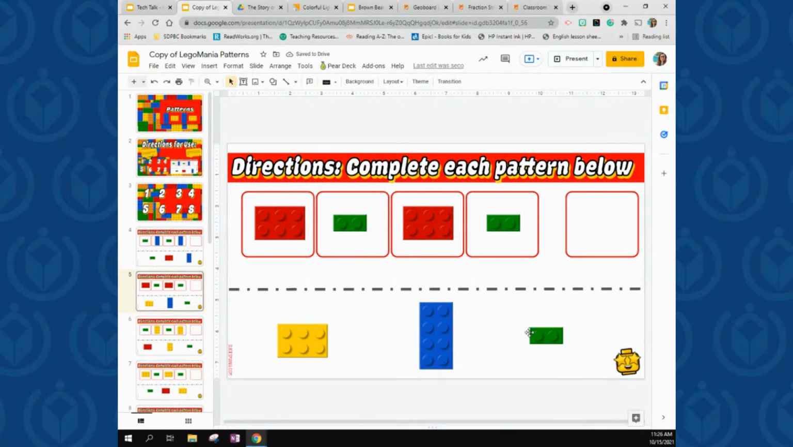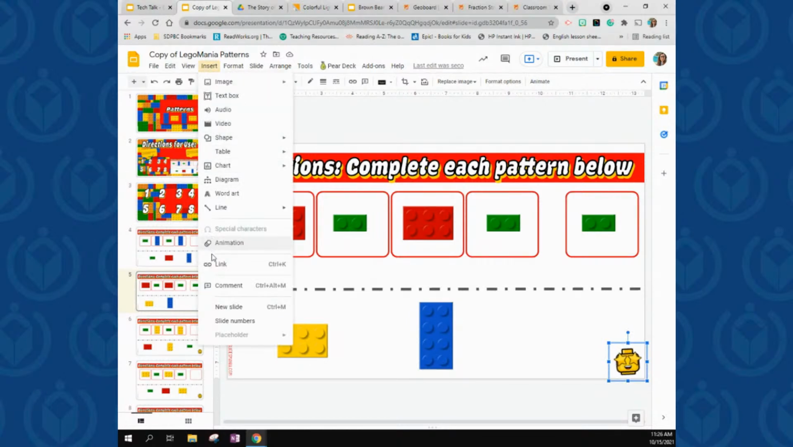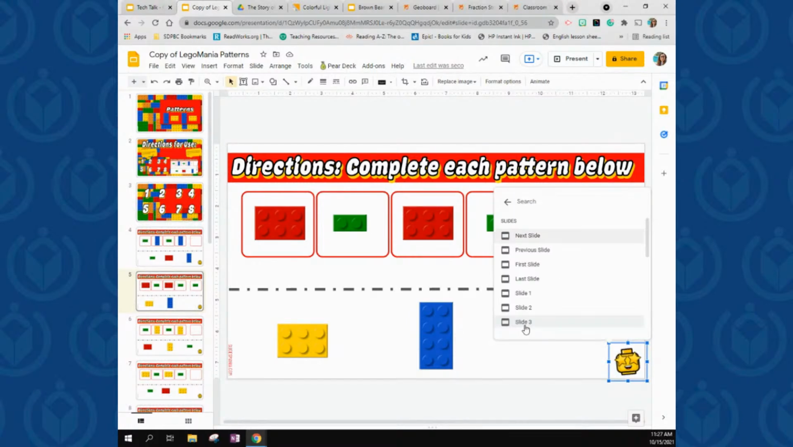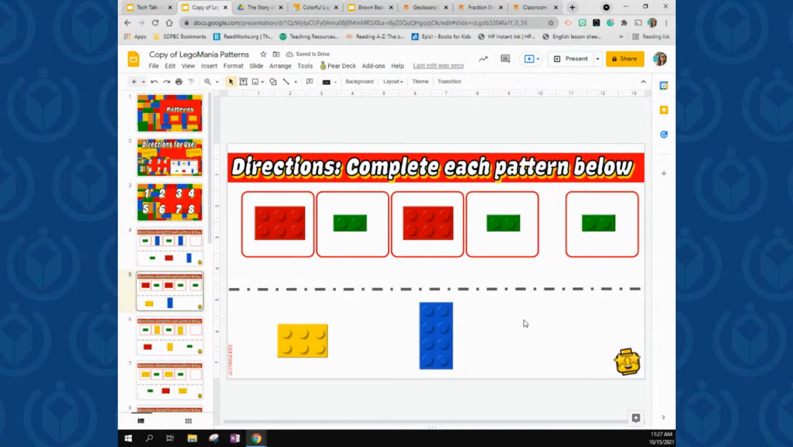Same thing with these blocks. And so once your student has done the correct answer, then you would simply click on the guy, and he's going to bring us home. So to do that, you would click on your picture. You're going to insert the link. And for this one, we want it to come back to slide number 3. So we're going to go to slides in this presentation, and we're going to click on number 3. And so then he's going to bring us back to slide number 3.